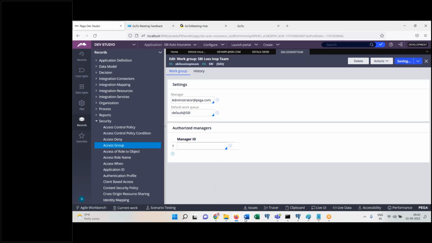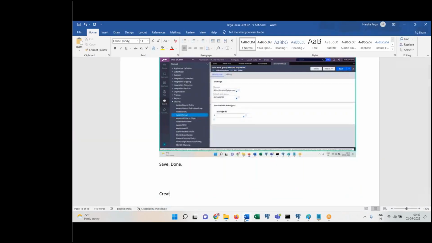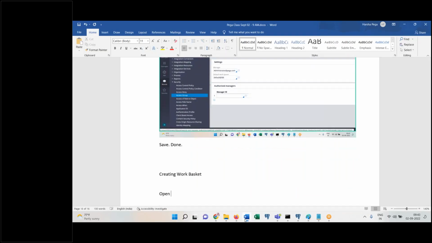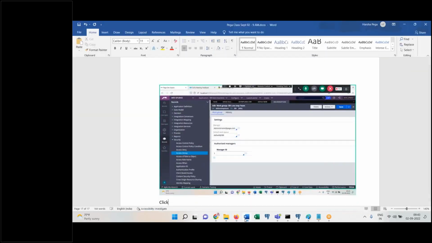Now you need to create a work basket. For this, open the default work basket. From above, work group, save as to create a new one. So here you go. This is the work group, right? So click on the edit icon against the default work basket.